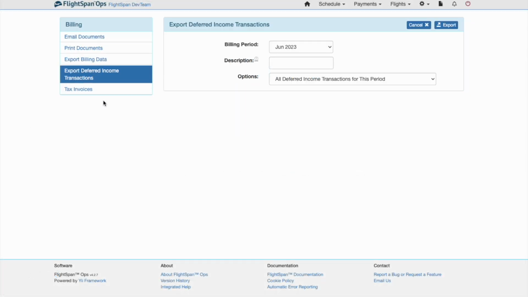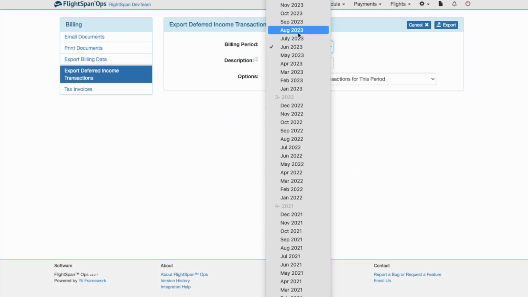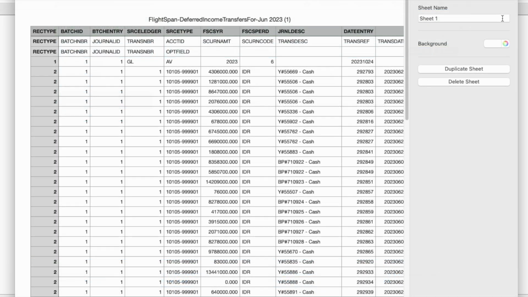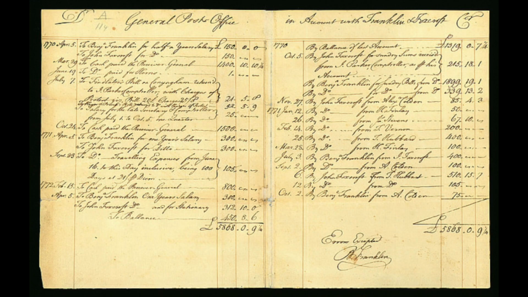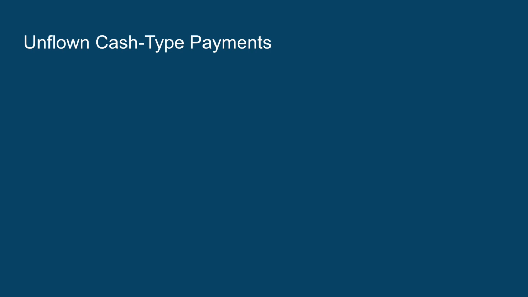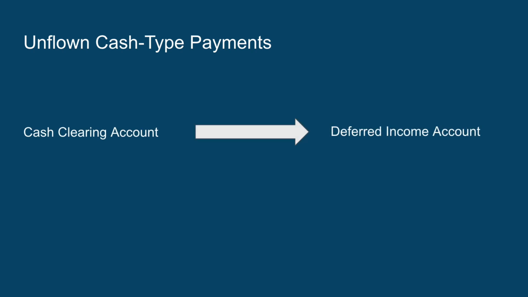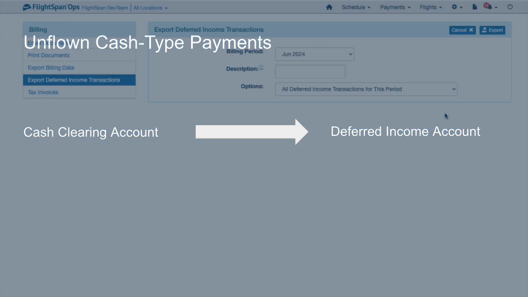Export Deferred Income Transaction process is an optional feature that creates a CSV file for export to an organization's financial software. It creates general ledger entries that move income received through cash-type payments that have not yet been flown, in other words, deferred income or liability, from a cash clearing account to a deferred income account. The export file format can be customized by the FlightSpan team for your financial software.